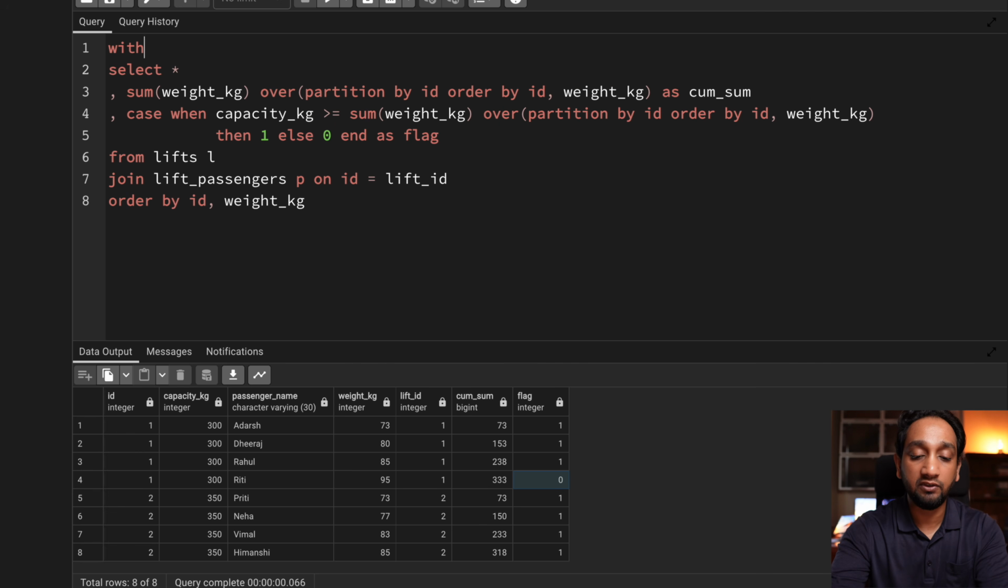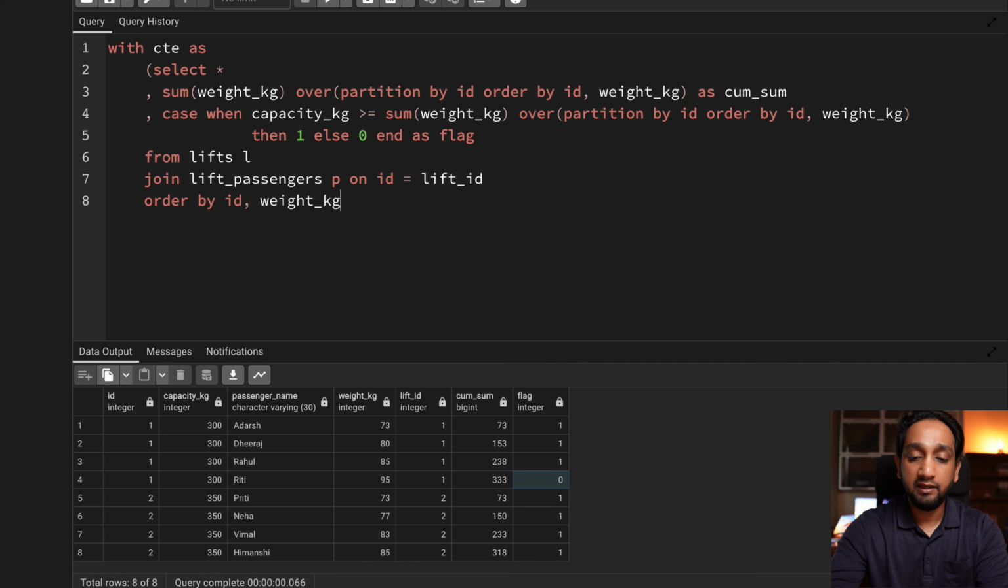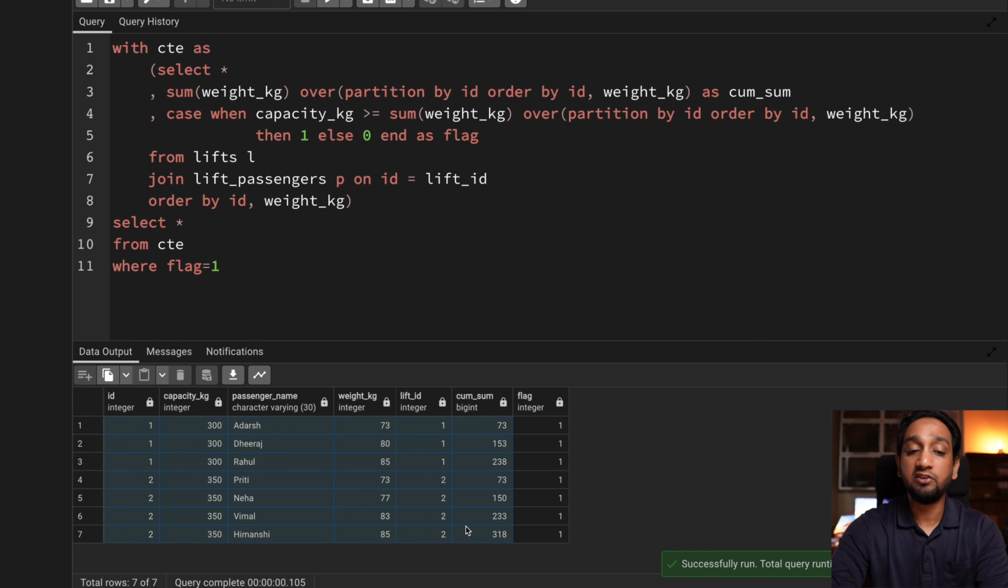I'll just put this into a CTE. So I'll say with CTE as, and I'll move this to the right. And here I'm just going to close the bracket. In fact, I don't even need the order by, but for now I'll just keep it as it is, okay? And here I'm just going to say select star from CTE where flag equal to 1. Okay, so if I run it, I'm only getting the passengers who are actually allowed in the lift, right?